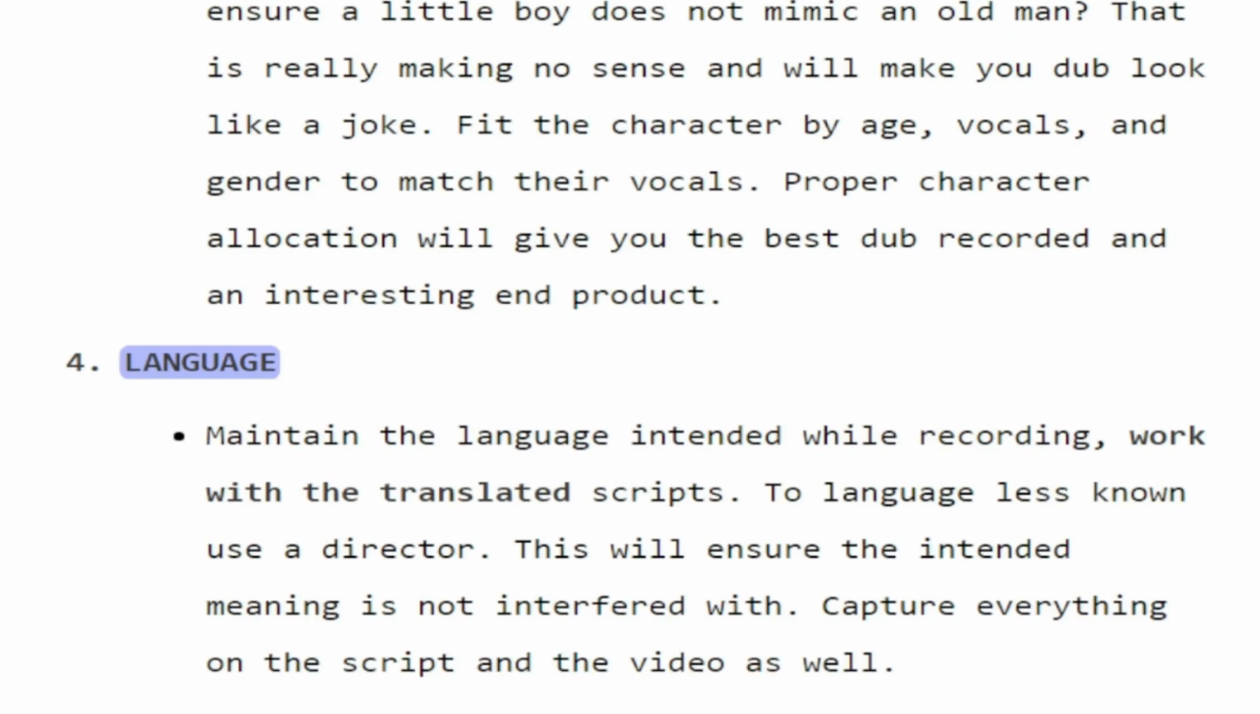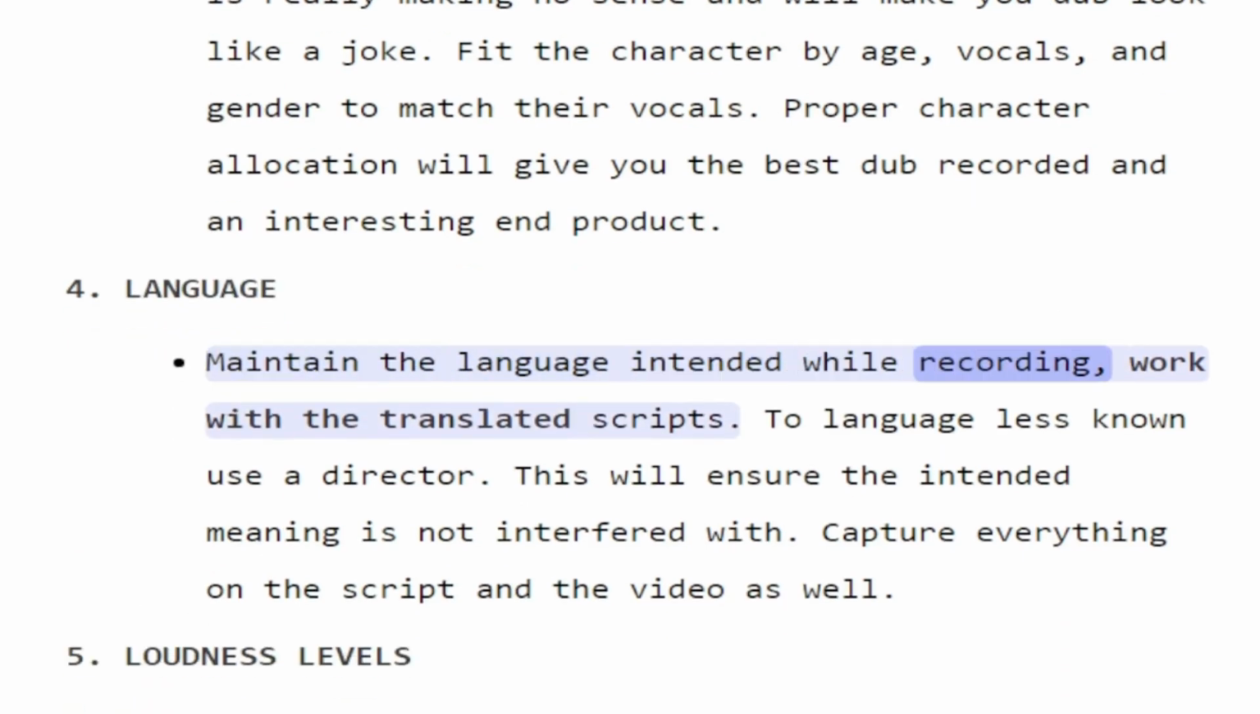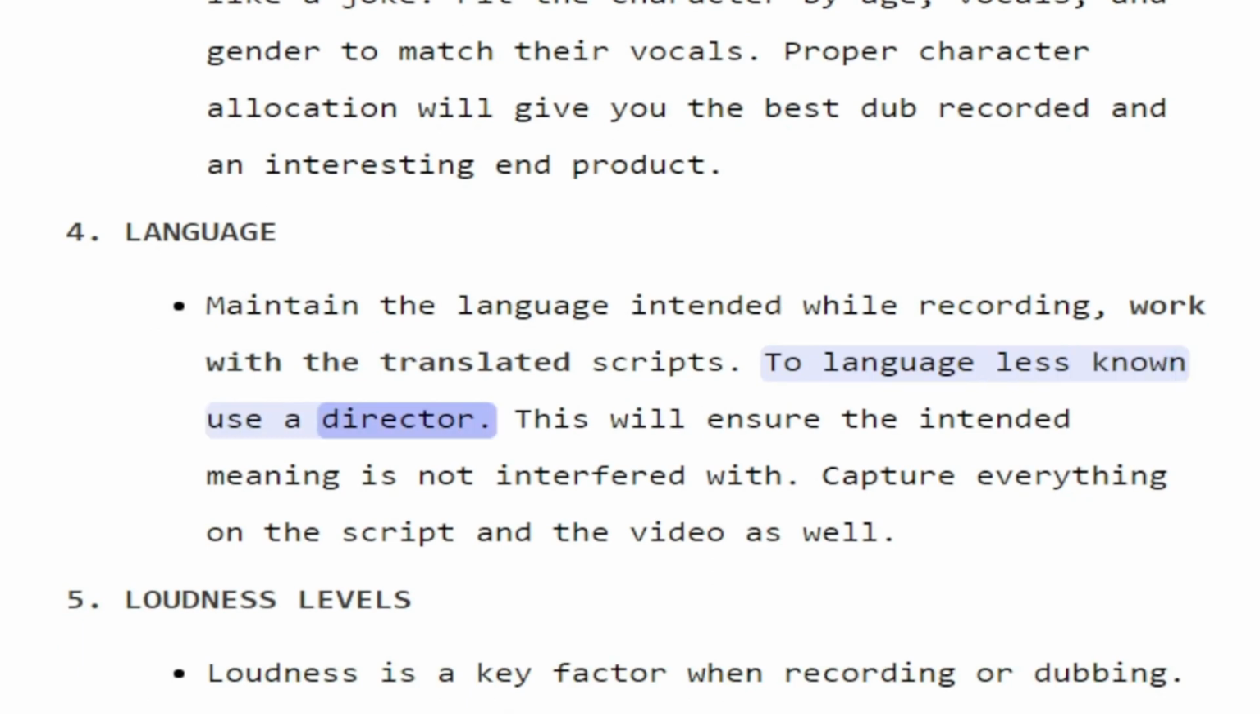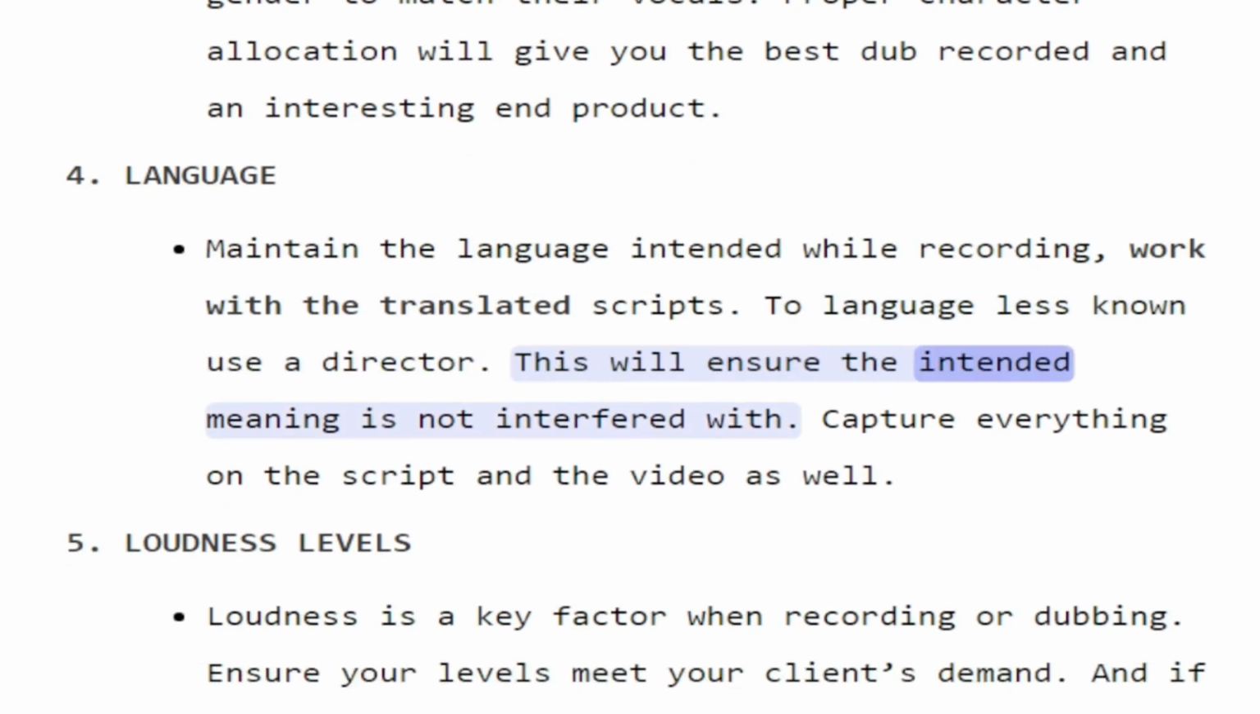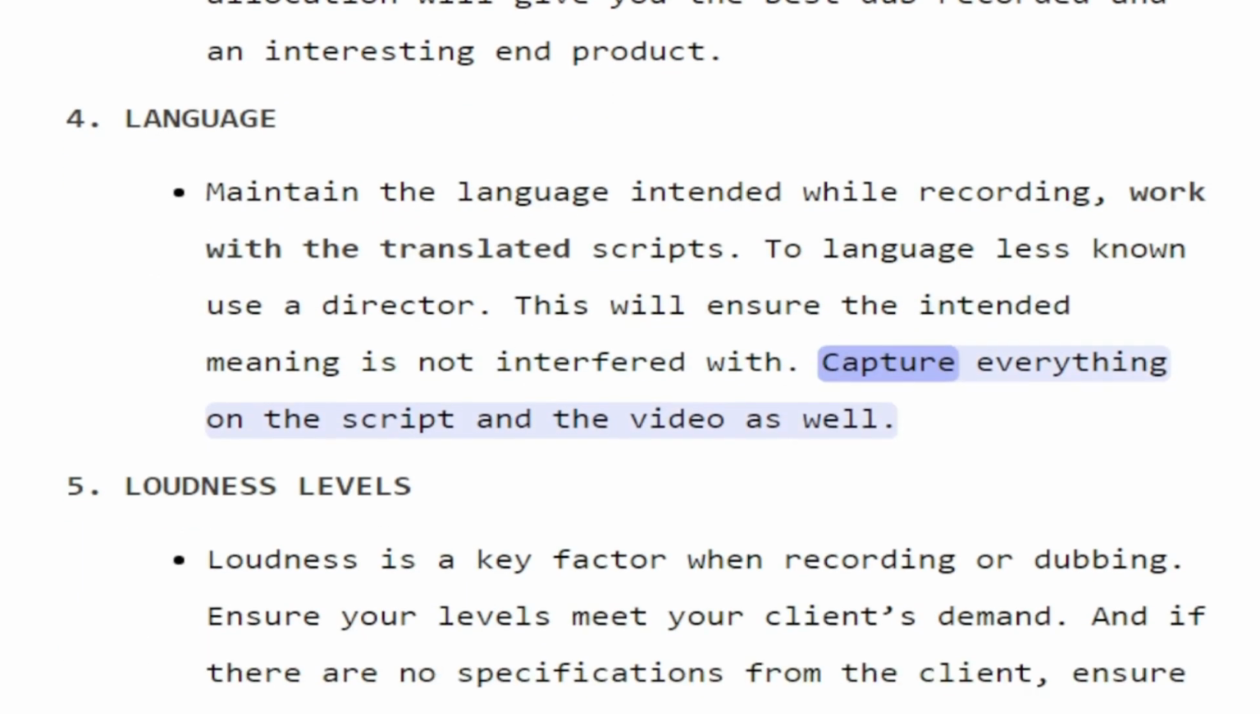4. Language. Maintain the language intended while recording. Work with the translated scripts. For a language less known, use a director. This will ensure the intended meaning is not interfered with. Capture everything on the script and the video as well.